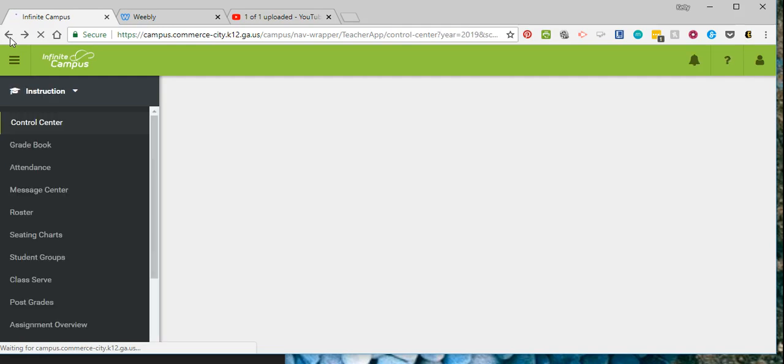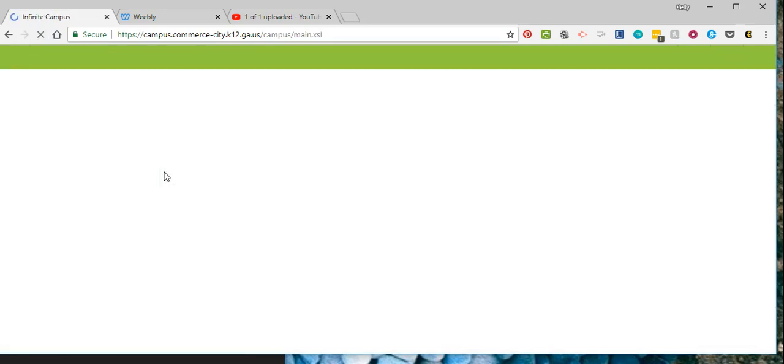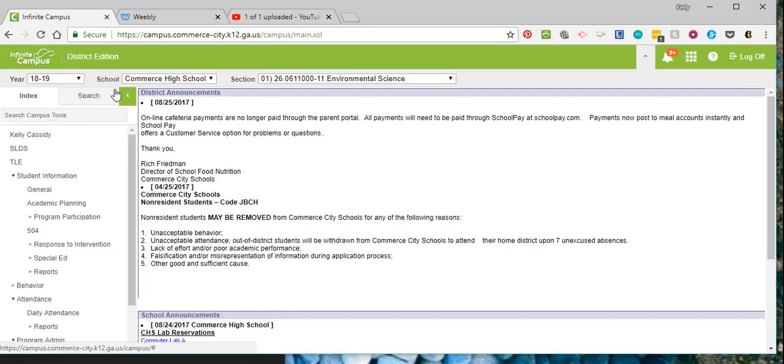I'm going to show you a different way this time, which is using this drop down menu. So over on the left hand side where it says instruction, if you change that to campus tools, it'll allow you to use the search feature. So this is sometimes just a quick way of getting there.